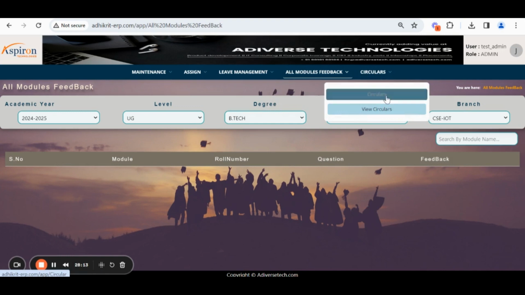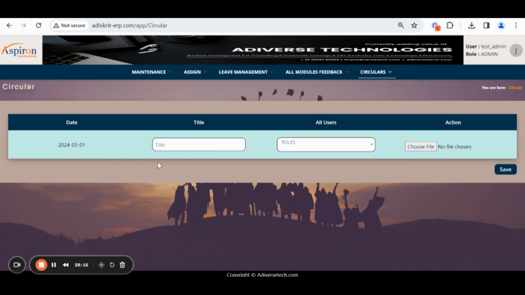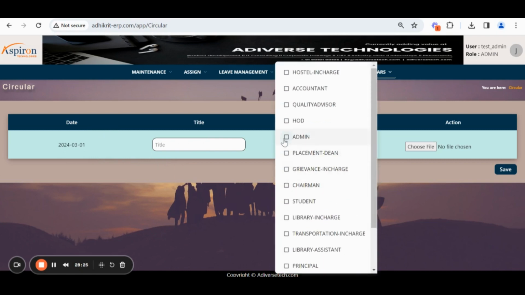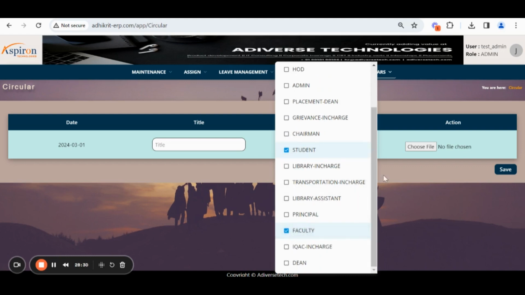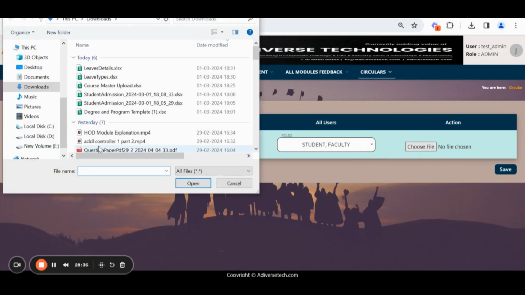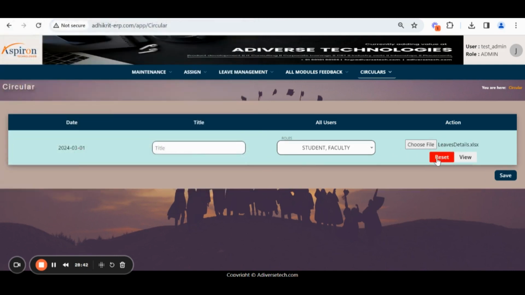Okay, the next one is circulars. Here admin can create circulars here. Just give the title and give the user which we are going to dedicate the circular for, like student, faculty, like this. Choose the user role and click on choose file here, and upload the circular you are going to circulate, and click on view here if you want to have a preview of that. Otherwise you can just click on save here. In this way we are going to upload a circular.